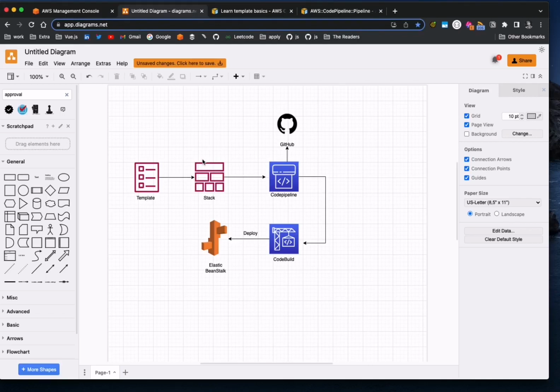Today we are going to create a CodePipeline using CloudFormation. We will write a template and then deploy that template to CloudFormation, and CloudFormation will create all of these resources for us, except GitHub, because GitHub is a third-party tool and it is our source from where we get our code to build everything. We will deploy our changes into Elastic Beanstalk.